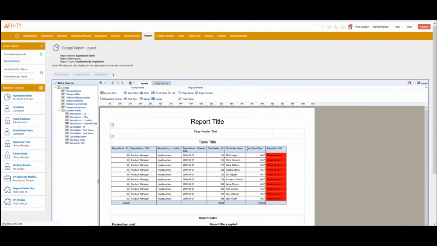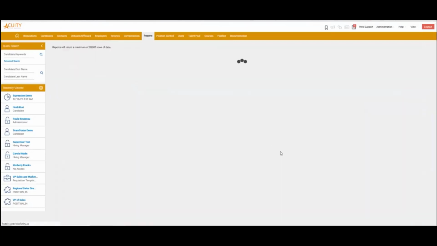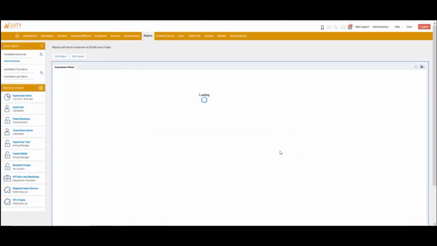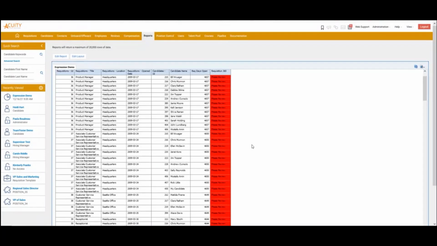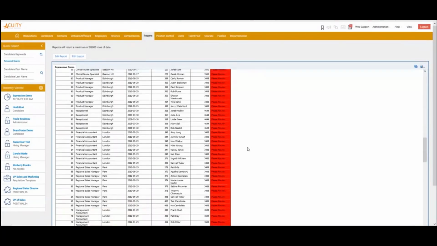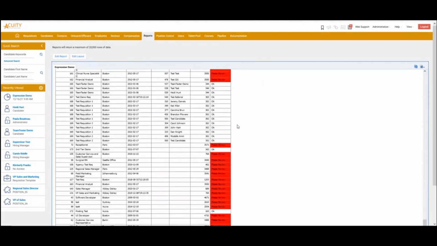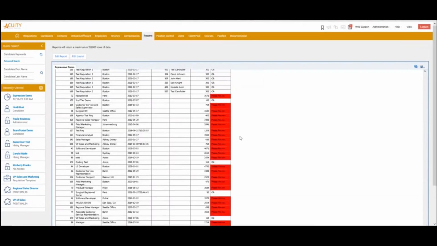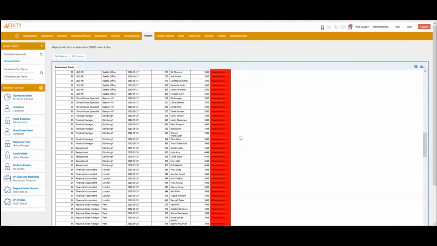Now, if we run a report again, so as you can see, all requisitions that are greater than 365 days have been highlighted in red in order to bring attention to these requisitions.